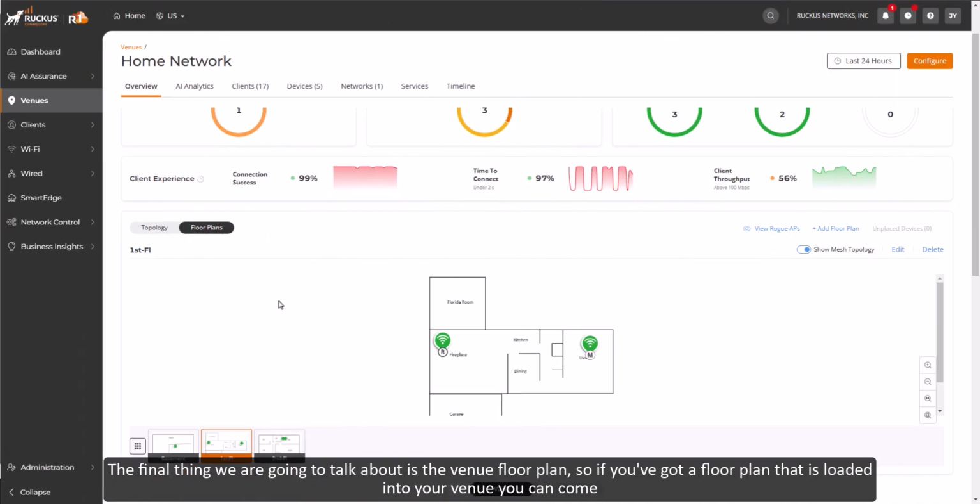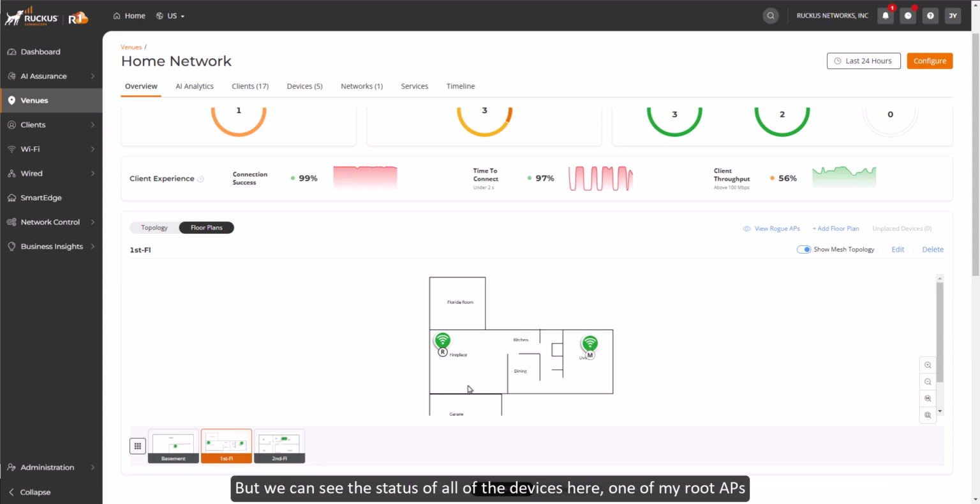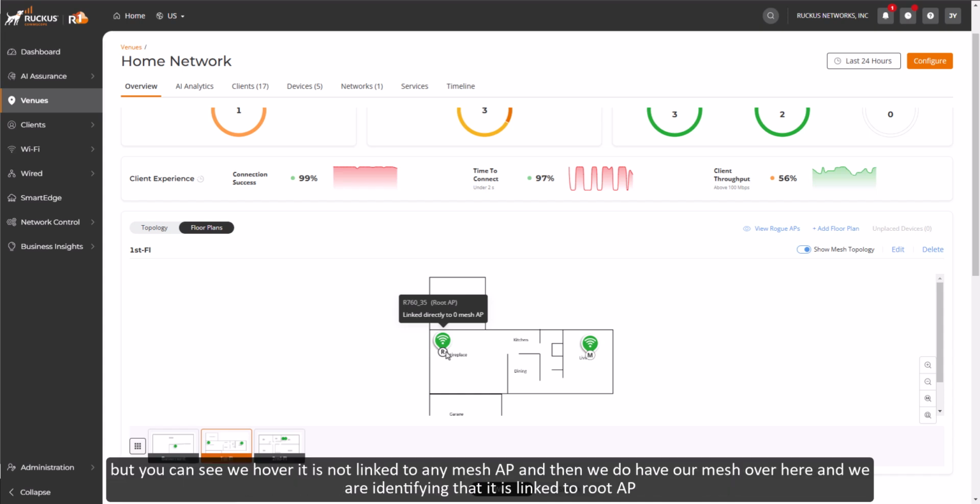The final thing we're going to talk about is the venue floor plan. So if you've got a floor plan that is loaded into your venue, you can come over to it and make sure that you've selected Show Mesh Topology, and then we're given some icons for the placement of those mesh members. Now, we did have to place the mesh members. They're not automatically triangulating the location, so I have placed the devices, but we can see the status of all of the devices here. So we can see one of my root APs, but you can see when we hover it is not linked to any mesh AP.